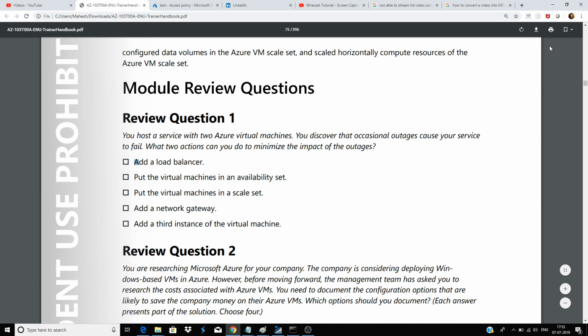If you have seen my video, I have already described to you that to attain high availability, you have to keep your virtual machines in an availability set. So when you have two virtual machines, you have to keep them in an availability set to make sure that at least one of those two virtual machines is available all the time, right? So what is the first thing that you need to do in here? You need to obviously put the virtual machines in an availability set.